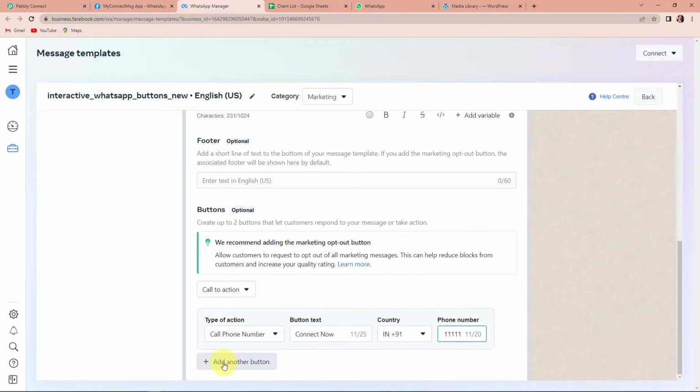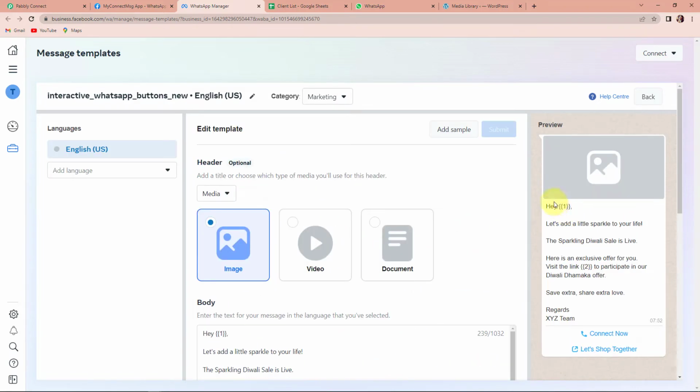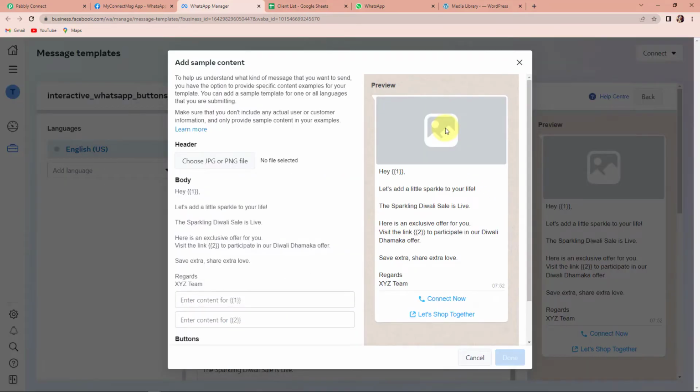Okay. Now I want to add another button. This time it is website. So Visit Website. Here we can say Let's shop together. And now again, of course, the link is going to be static, so I have set it as static here. It's not dynamic. Now here we have to provide the link. Okay. Once this is done, this is how it is going to look on your WhatsApp. I'm now going to click on add sample. Why?